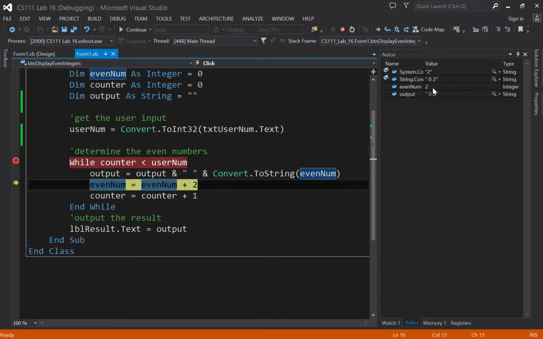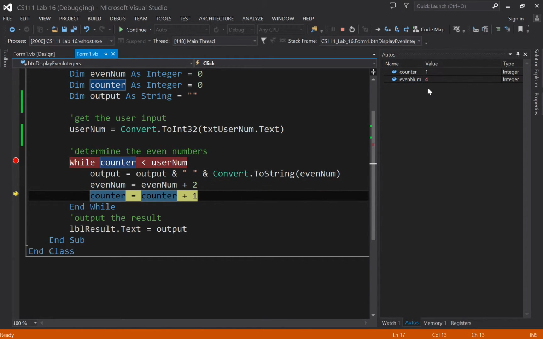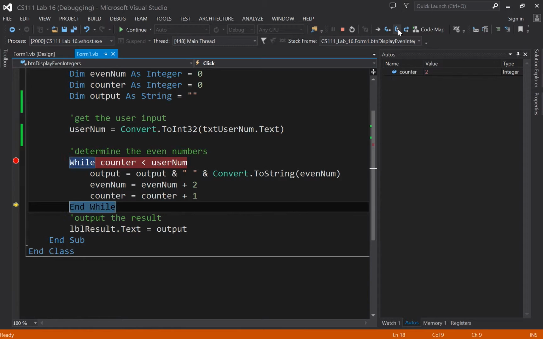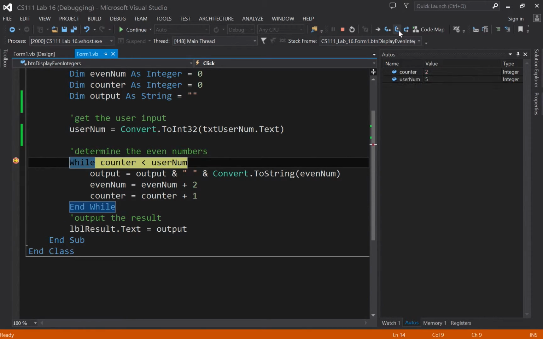The even number was 2, and now after this statement, it's going to be 4. So here it is. The counter, which is currently 1, is about to be incremented by 1. So if I step over, now it's 2. And so then we go back to the beginning of the while statement and ask, shall we do this again? Well, if the counter, which is 2, is less than 5, yeah. And so forth and so on. We keep on doing this over and over again.